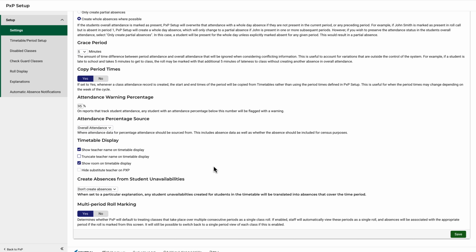And that's what I meant when I said that some of these options will require a bit more thought and discussion. Once you've made your selections, click Save.